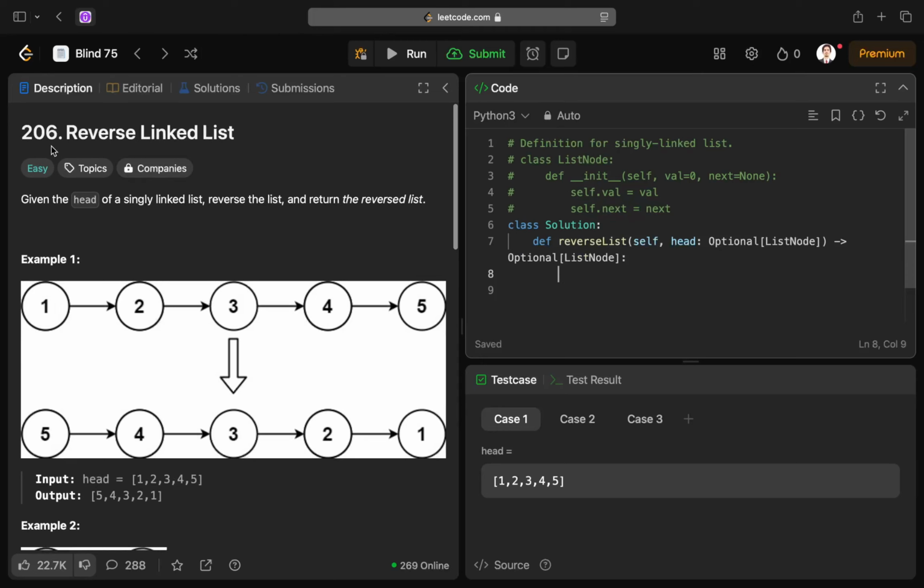Today we are gonna solve LeetCode problem number 206, reverse linked list. This is an easy problem. Let's just quickly go through the description once. Given the head of a singly linked list, reverse the list and return the reversed list.